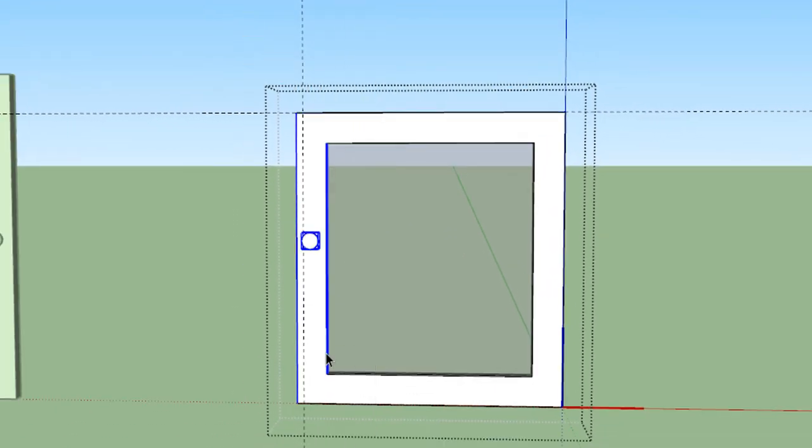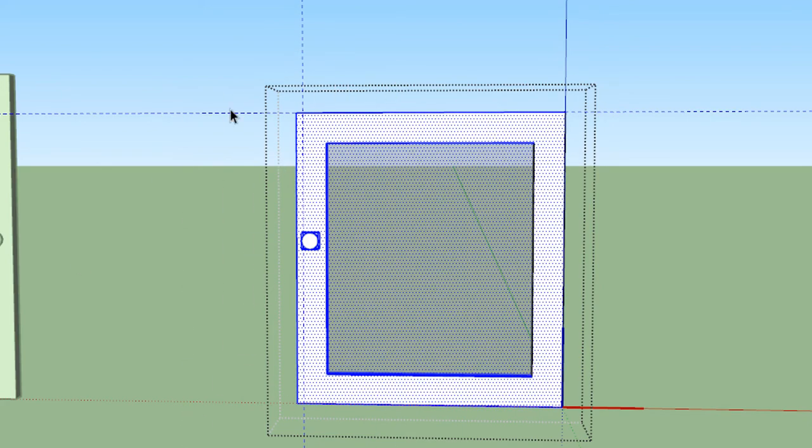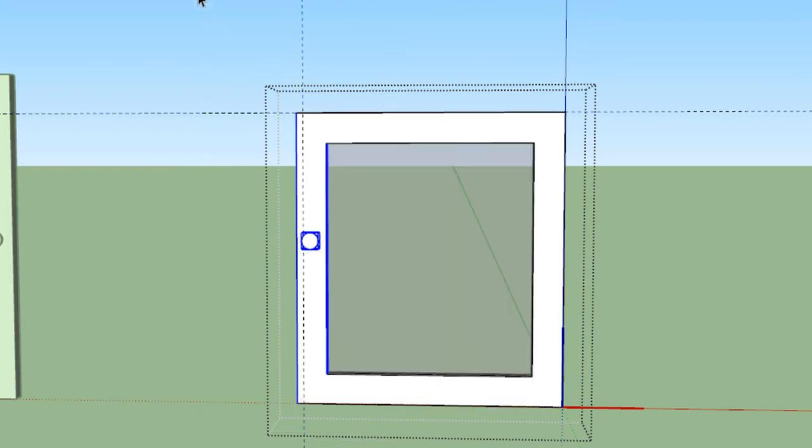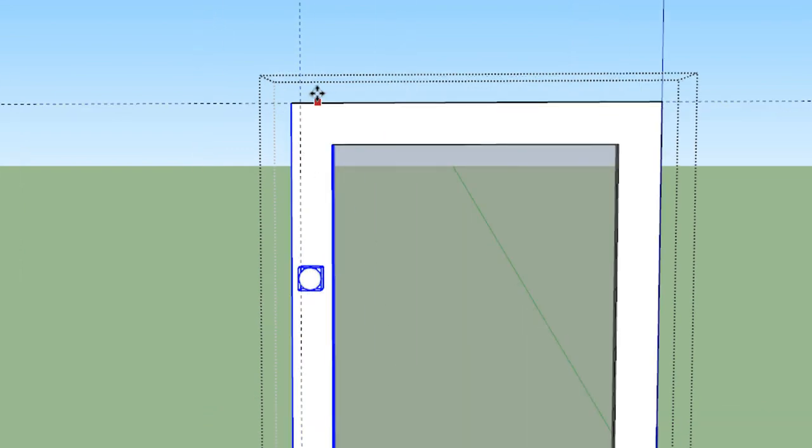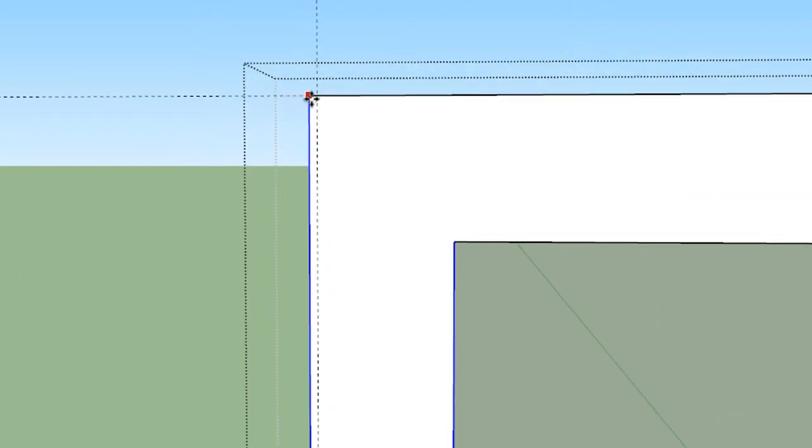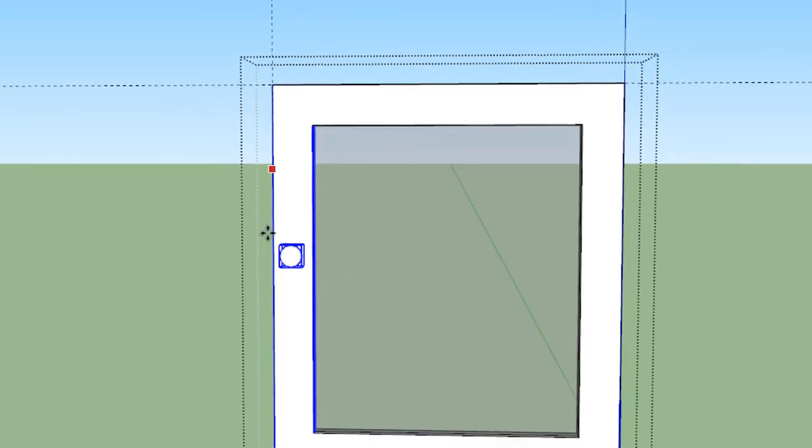I want to do this direction. Again, left to right. If I go right to left, what will happen is we get too much stuff and it's just not going to do it properly. So left to right. M for move, and I'm going to zoom up here, click, and we'll go across, click, and that should be fine.